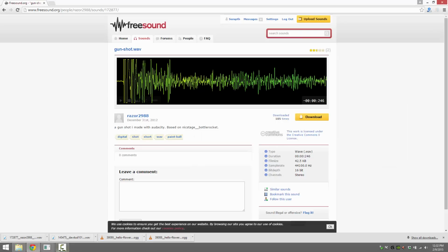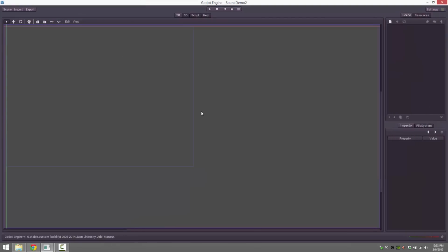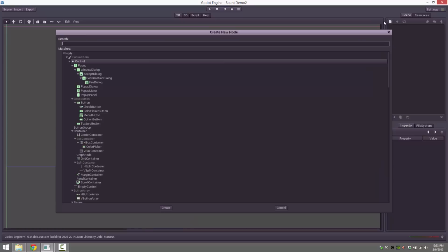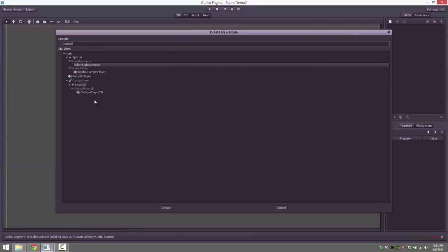Alright, so now that we have our sound effects to work with, obviously you can get your files from wherever you want, but you just need to be in the WAV format or OGG format. And once again, freesound.org is a very good resource for that, as you just saw. So, you have your sound effect, you want to go ahead and play them. In your 2D scene, all you do is actually go ahead and create something called a sample player.